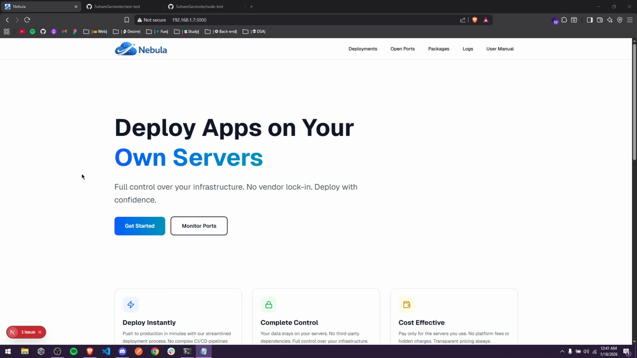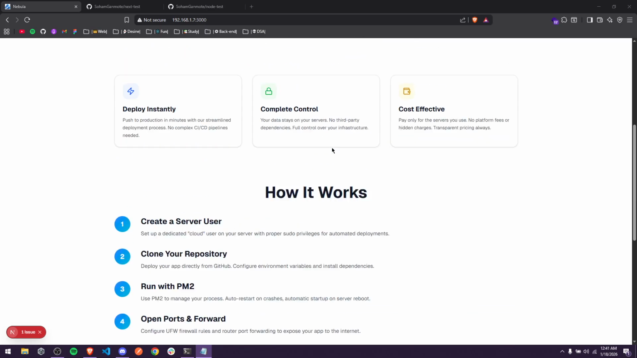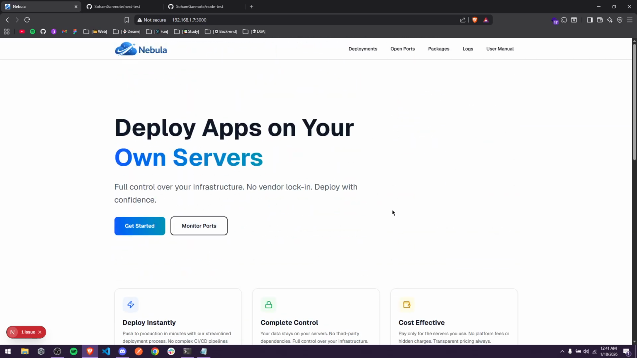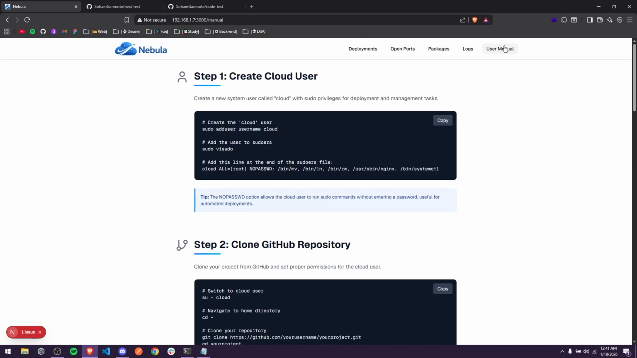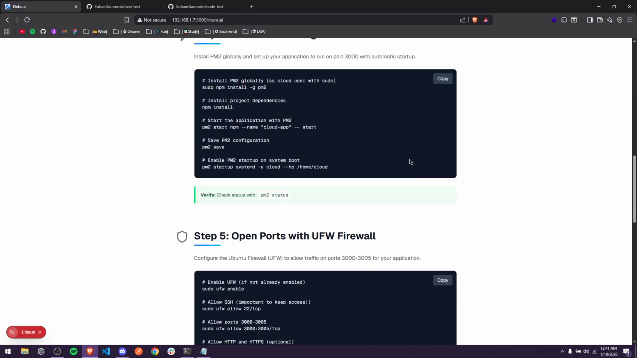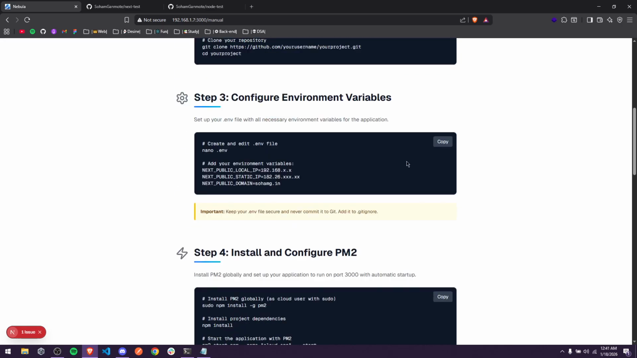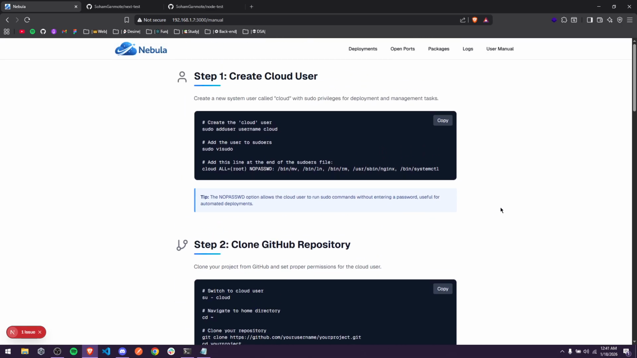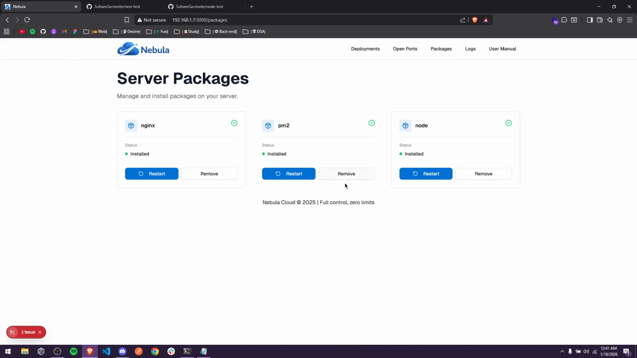So I built this. This is the homepage for Nebula. This has some basic information about what it does, and then we have a user manual page. So if you are setting this up on your own servers, this will help you set up the Nebula cloud. We have this packages page.